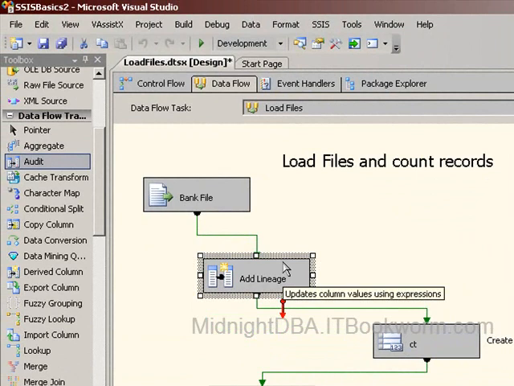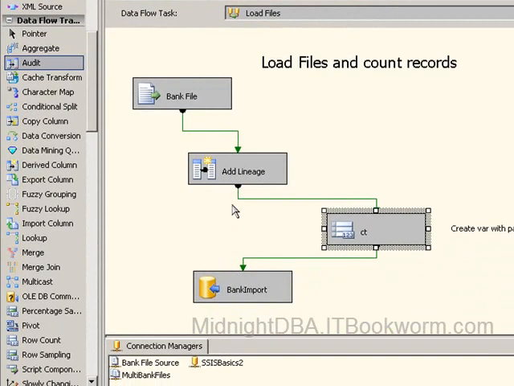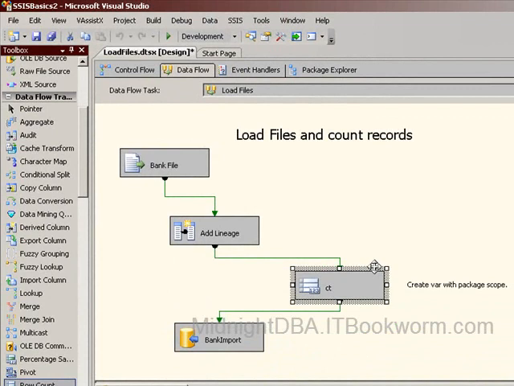And here we've got a counter variable. This is the row count right here, and all that does is that's going to sit there, and you create a variable with the package scope, and all that's going to do is it's going to count the rows as they come across, and it's going to assign them to that variable. So if later on in the package you wanted to compare counts, you could do that. Okay. And then here we're just going to put it into our bank import table. We've got a separate, just a generic table for loading banks.